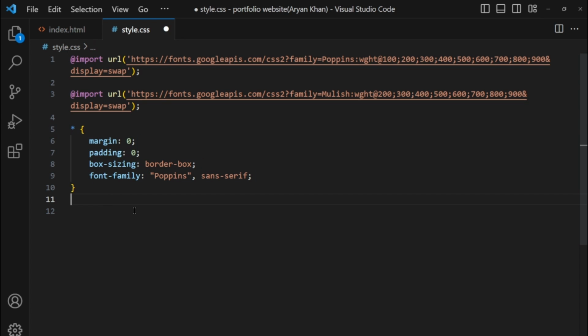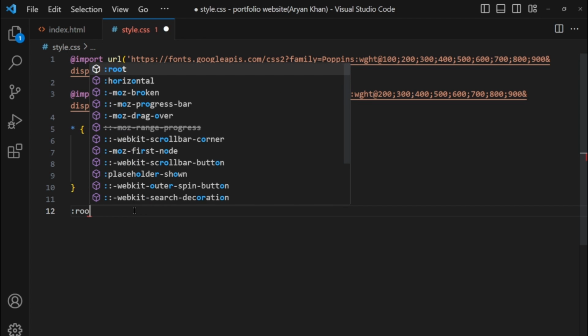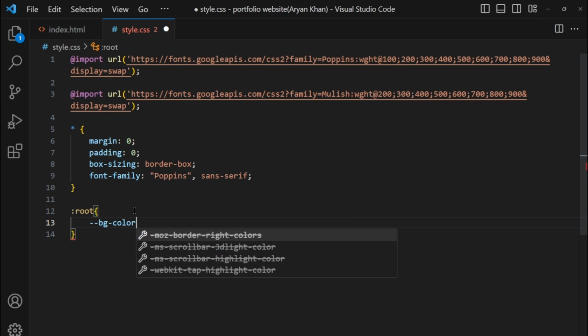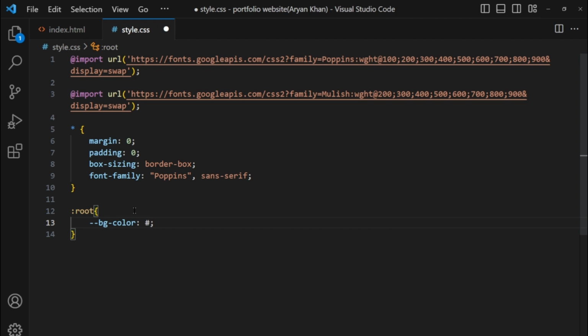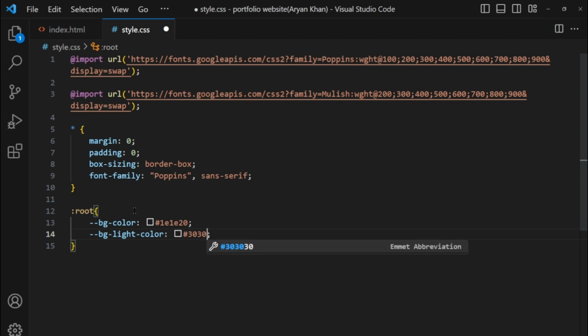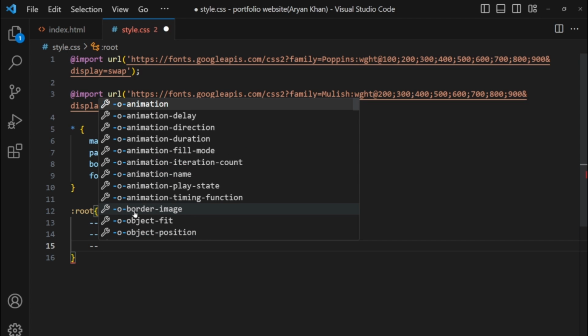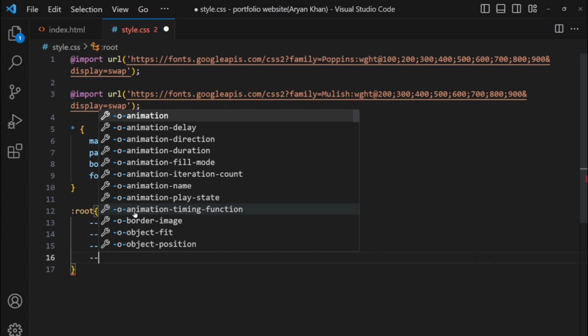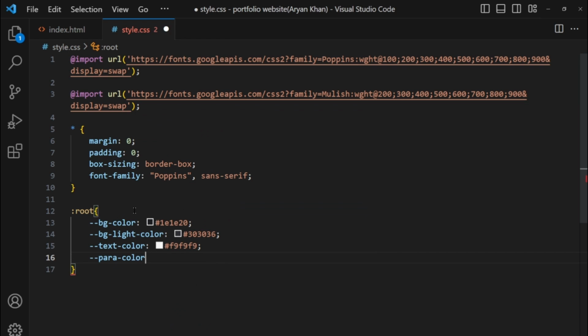Now, let's make variables for all the colors used throughout the website. To create a variable in CSS, use the :root selector with a colon. For example, bg-color for a dark black color, and bg-light for a light black color. Create a variable named text-color to store the color value for headings. Create another variable named para-color to store the color value for paragraph text.